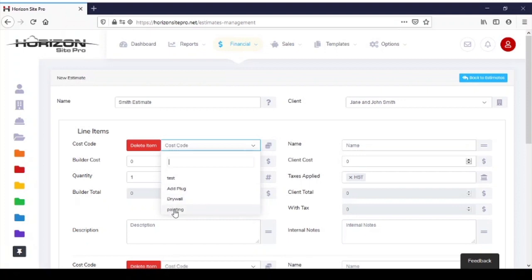Add your information. You can add another line item. Now if we select from a cost code, it auto-populates the numbers. Has tax rates applied already. You can edit your quantity. Maybe we have 10 units here of painting.